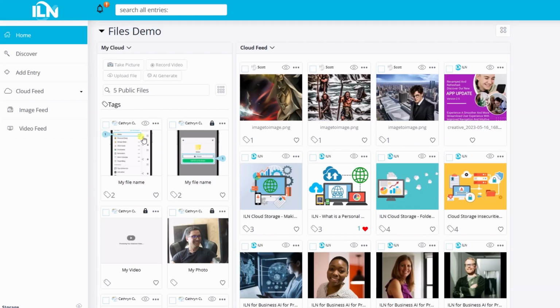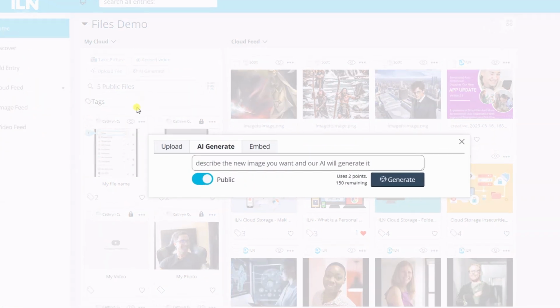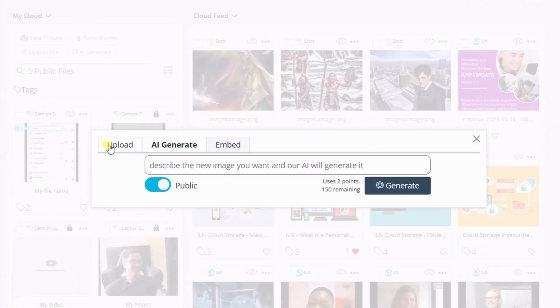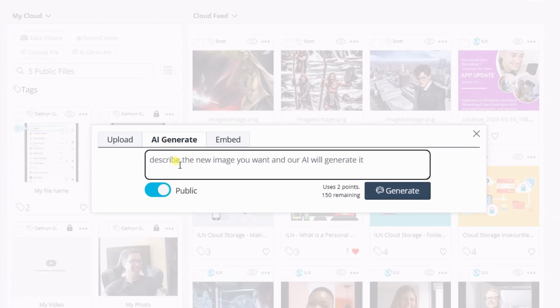Now, the other option up here is really cool, which is the AI Generate. So when I click on AI Generate, it brings me that same upload dialog that we've seen before, but the difference is this tab is immediately selected by default. So I'm going to generate an AI generated image, and I'll say a dog flying in the clouds with the moon in the background.